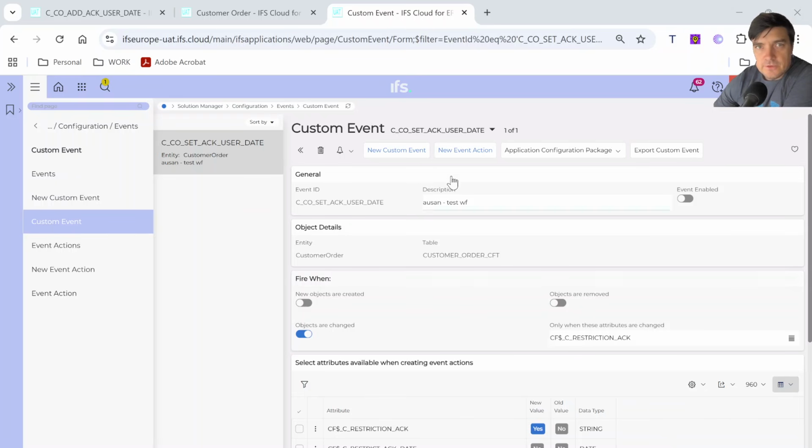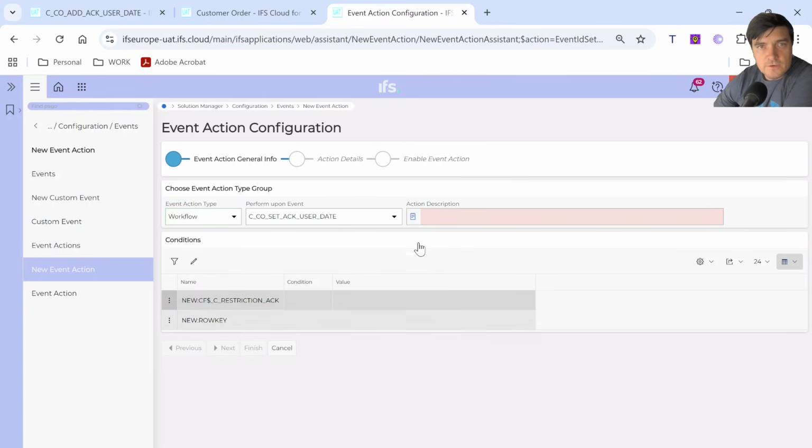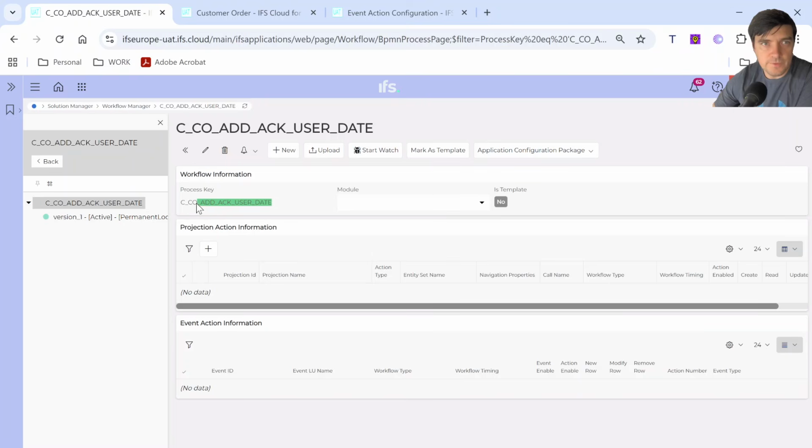And then we can create a new event action. Event action type we can set to workflow. Yeah, we don't put any conditions here. We already put the conditions in the workflow, although we could set the condition here that the restriction ec is true, but we already put it in the workflow, so we will execute the workflow anyways. Next, workflow ID. Yeah, here, unfortunately, we don't have a list of values to choose from, so I will really need to copy this workflow ID.